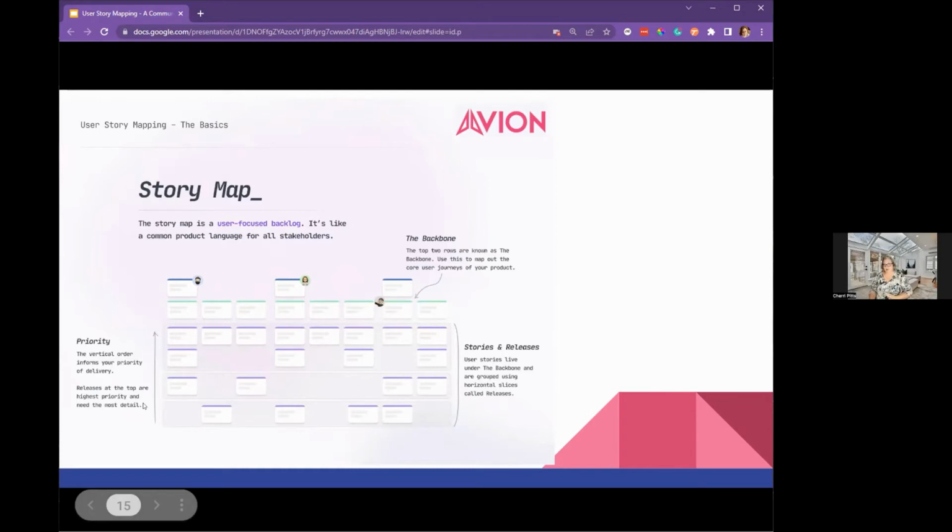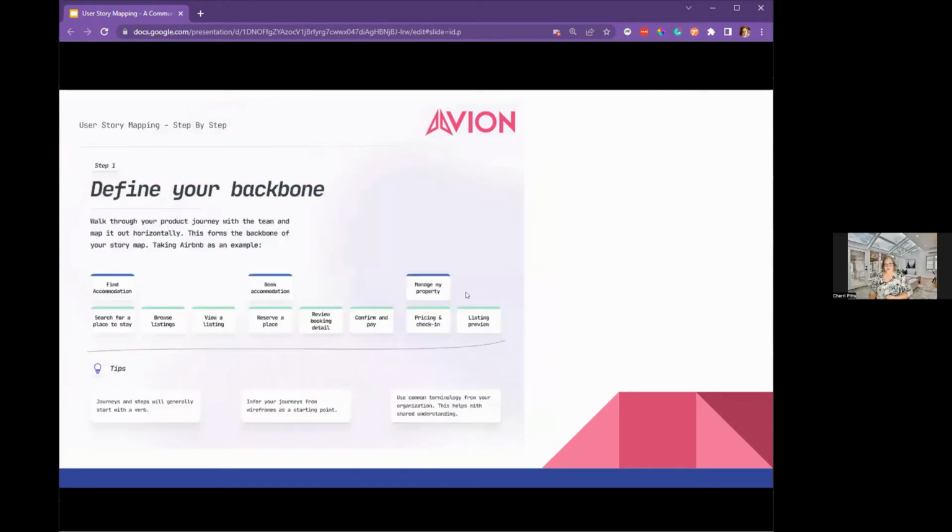Again, we have the priorities, and then we have the stories and releases. So let's go a little bit further. Defining the backbone: walk through the product journey with the team and map it out horizontally. This is chronological underneath here.